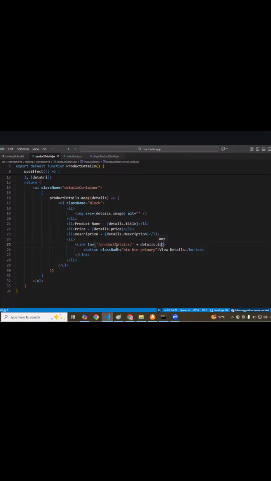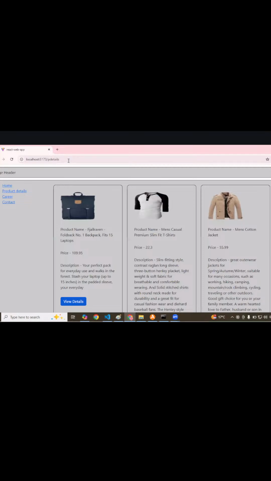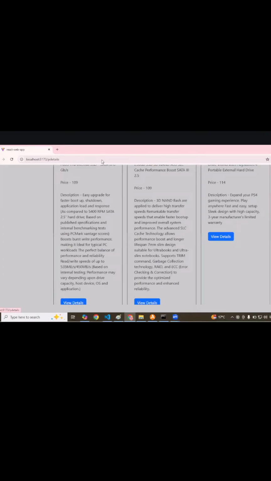Now let's come back here. When I reload this and click on this view details, you see I am passing the ID of the product along with the URL. When I go with any other product data and click on view details, you see here I am passing the product ID along with the URL. Are we clear on this? And not just a single parameter, you can pass any number of parameters.